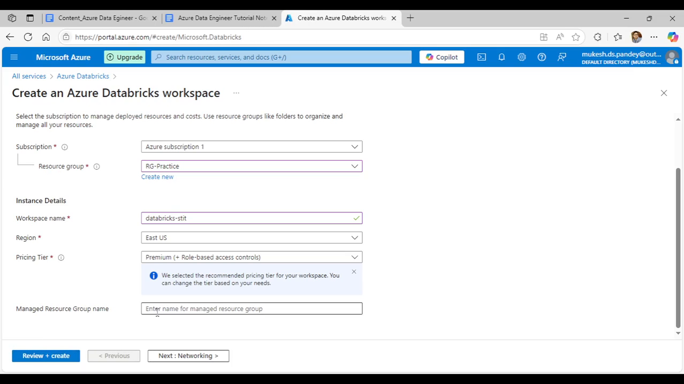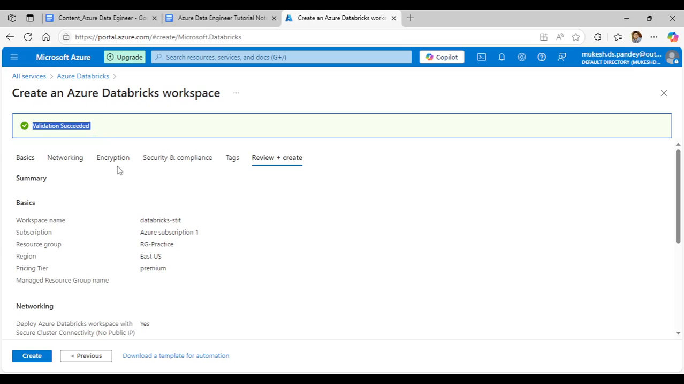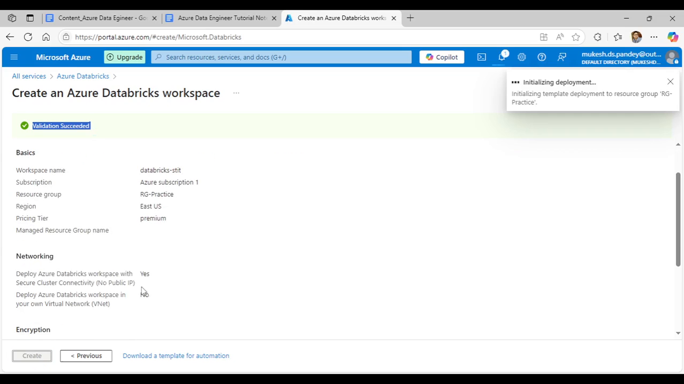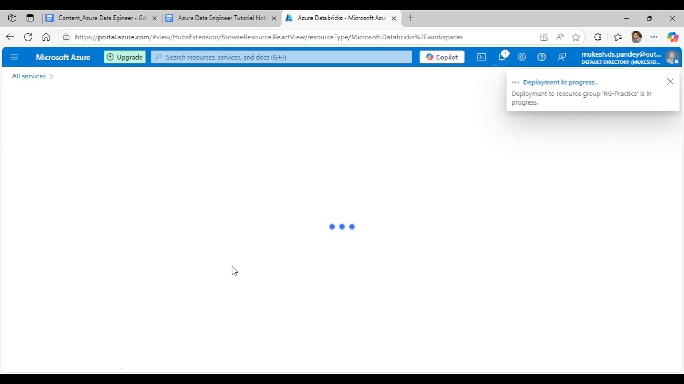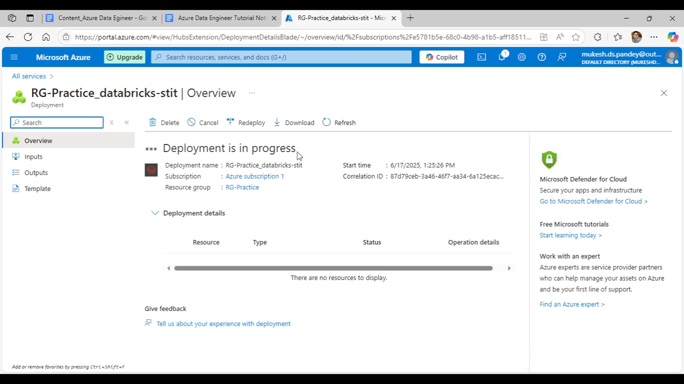You can also enter the name of a managed resource group, but that is not mandatory here, so we'll keep it blank. Now the validation will be completed. Once the validation is completed, you can hit the create button, and this will take a couple of minutes to complete the Databricks creation. Within a minute it will be completed. You can see deployment is in progress, and the workspace is being created.